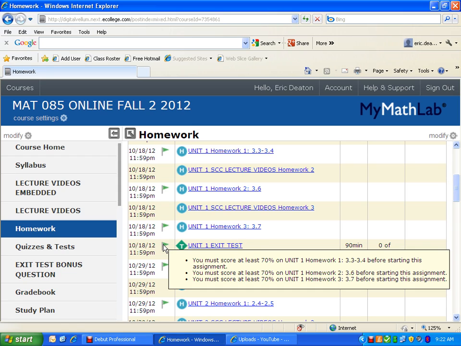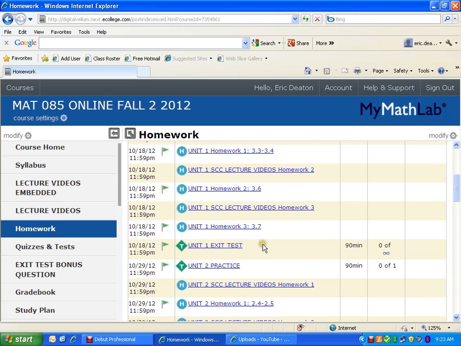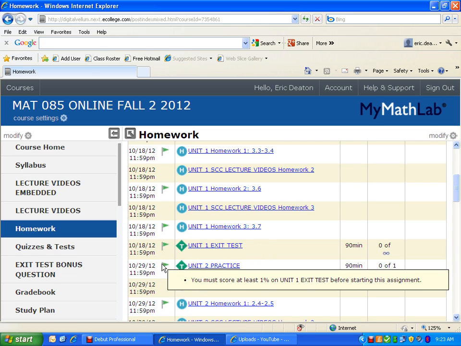You want to go for higher. The exit tests do not have a minimum score except for 1%. That's just there to make sure that you complete Unit 1 before you go to Unit 2, and so on, and so on.